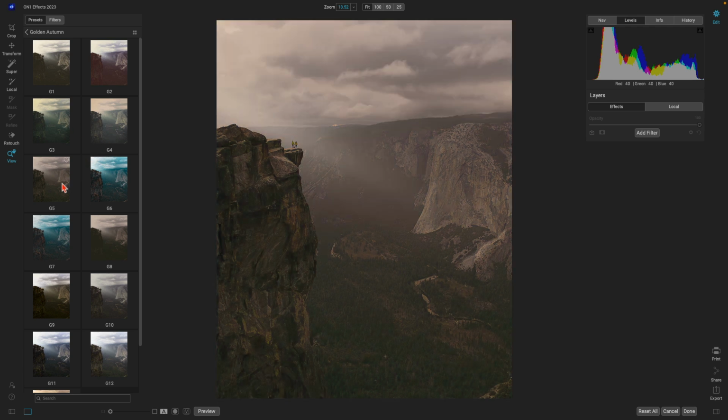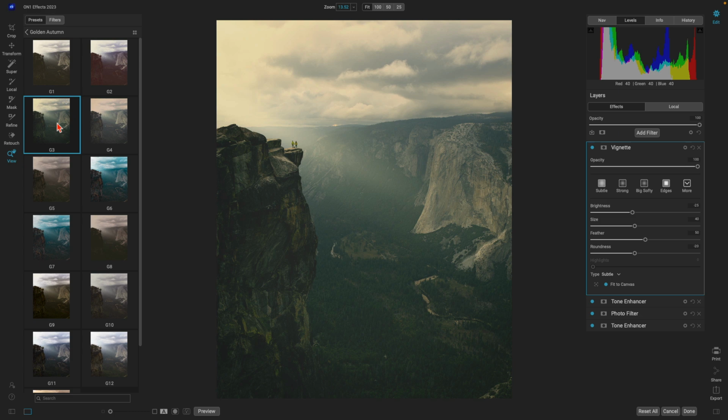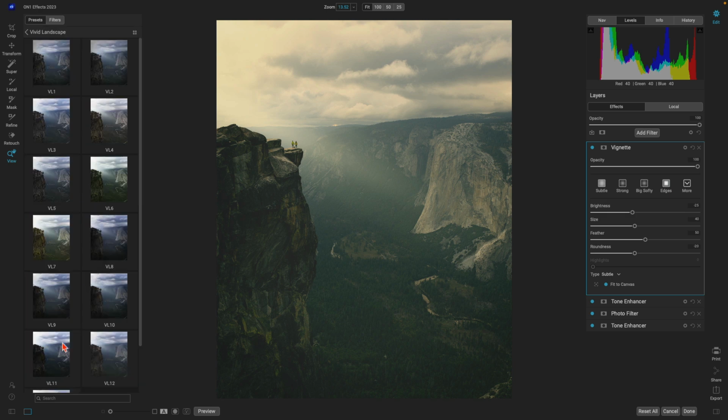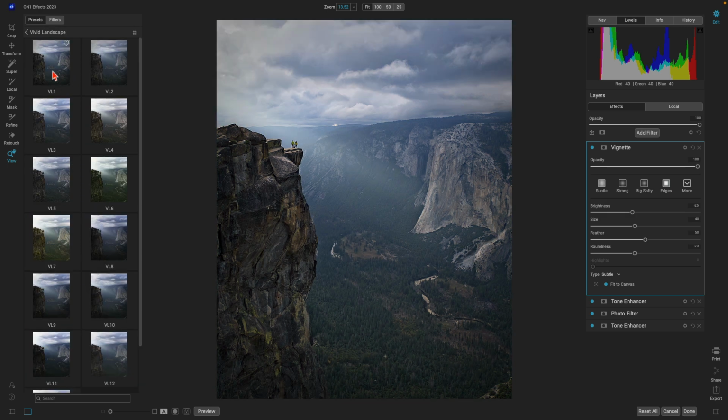So if we're going for a warm, moody, almost cinematic vibe that's really popular on social media now, we can choose maybe this one here. But don't worry if you're not really feeling that preset after you've applied it. You can always head back, open up a new category, and still preview that preset in action.